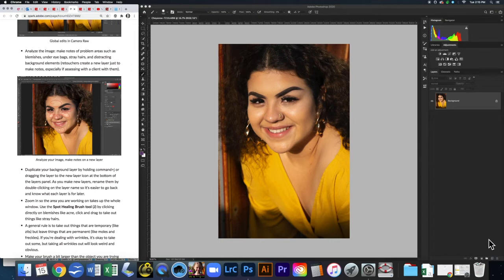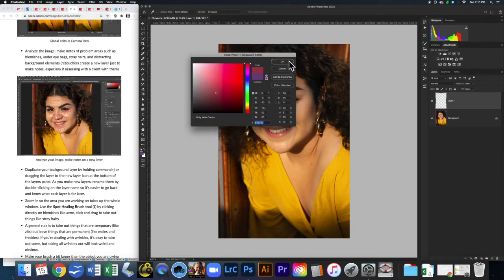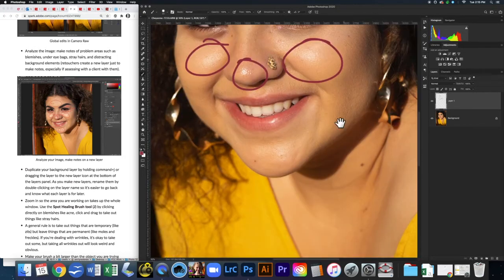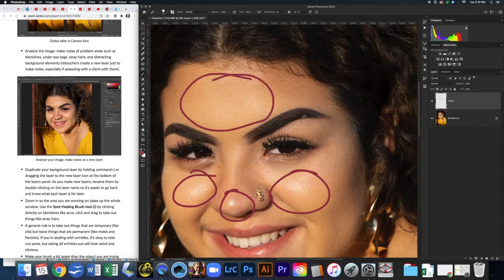So I'm going to make a new layer, and I'm going to bring up my brush by hitting B. I'm going to switch my color to red, and make my brush a lot smaller. There are some areas we want to take care of. There's some acne here. We want to take out these little things here. If you get really close, you can see that we have some areas with her eyebrows that need a little help.